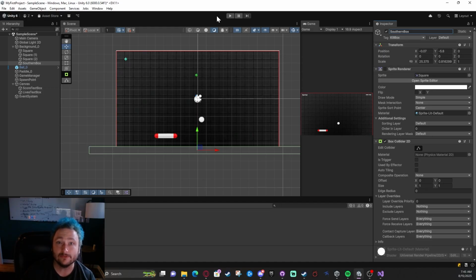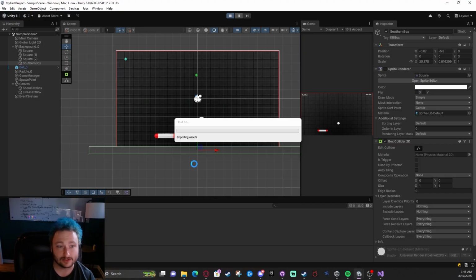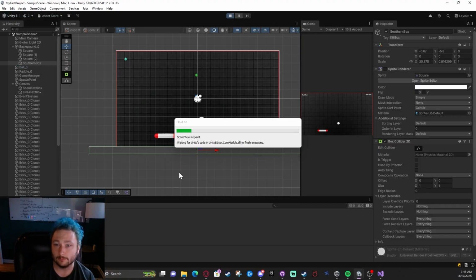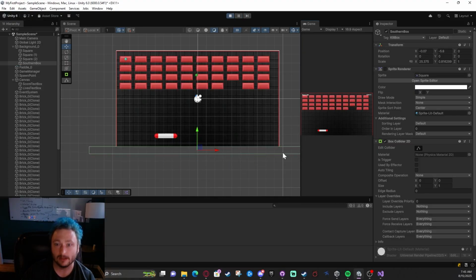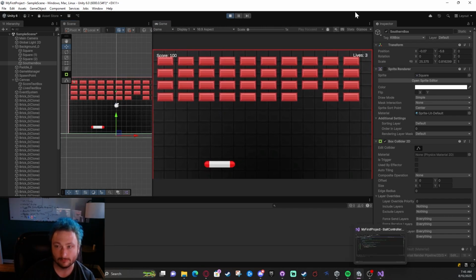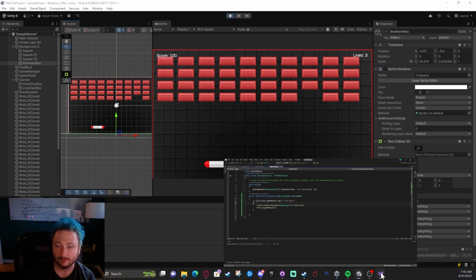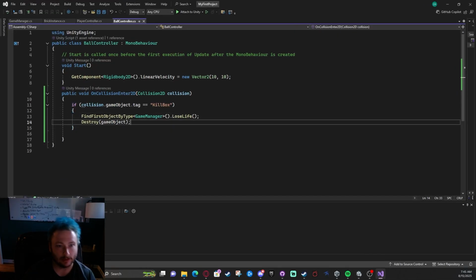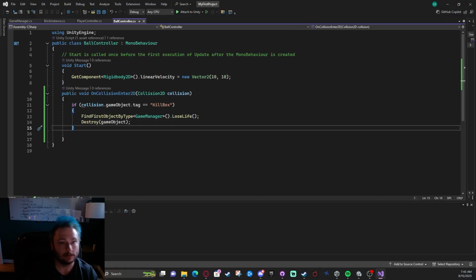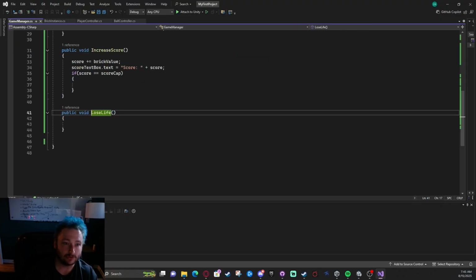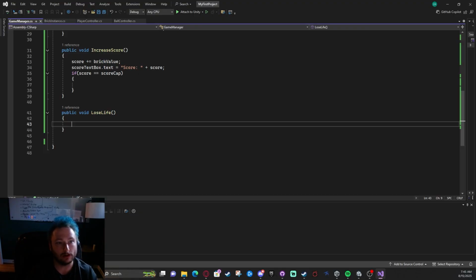So now if the ball hits the southern box down here, tagged killbox, we lose the ball. Now, it didn't make our lives go down. And now we don't have a game. Let's go ahead and add some stuff to lose life. We're going to want to say lives minus minus, or minus equals 1. It means the same thing, right?